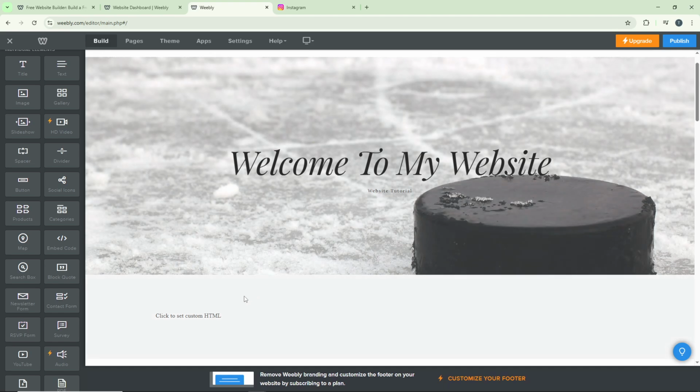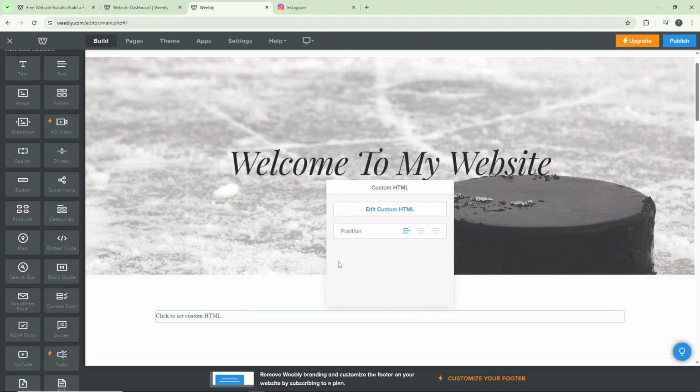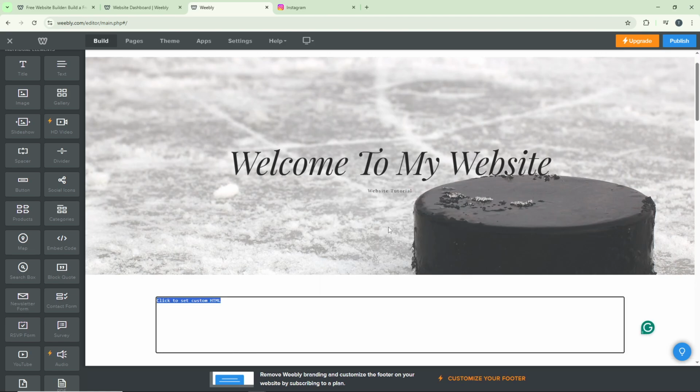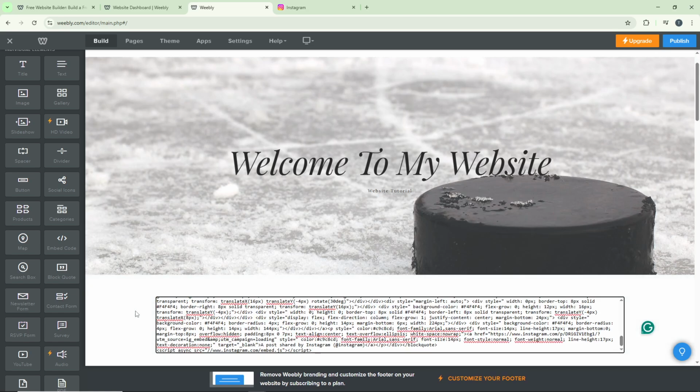Once you've placed the element on your page, click on it to activate its settings. A pop-up menu will appear with several options. Look for and click on Edit Custom HTML. This is where the magic happens. A text box will open up, and this is where you'll paste your embedded code. Simply paste the Instagram feed code you prepared earlier into this box.